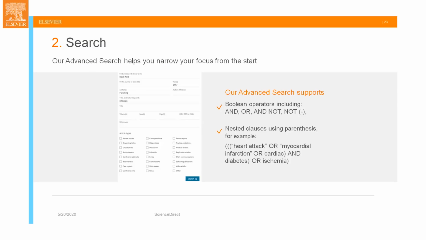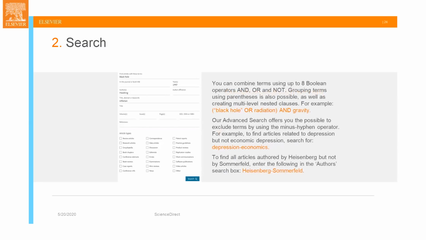which means you want to just find, for example, a semicolon heart attack. You just want to find documents that include heart attack only. If you want to include, for example, articles related to depression but not economic depression, you can just use a hyphen. You can state depression hyphen economics. This will give you documents, articles that include just depression but not economic depression. But this you will find on the advanced search tool.